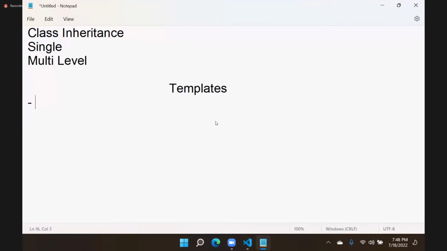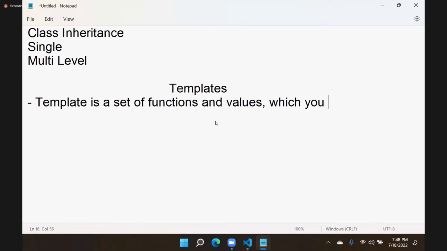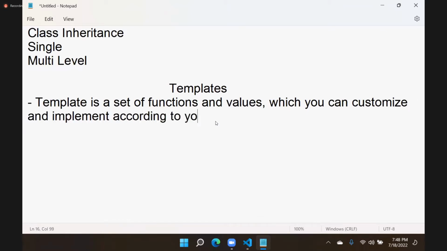Technically, we know that a template is a set of functions and values which you can customize and implement according to your requirements. Template is a set of functions and values you can customize and implement according to your requirements. So that is what a template actually is.